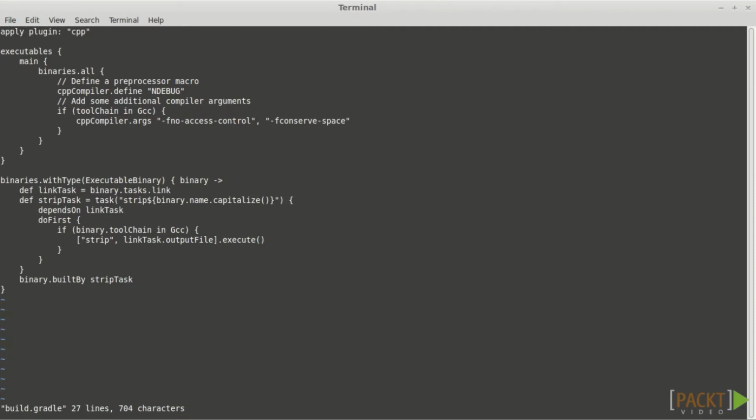What's happening in here, for all of your binaries in your main application, you want to check to see if the toolchain compiling the project is GCC. Note the value you use in the script is camel-cased. It is not what the command is when you run it.